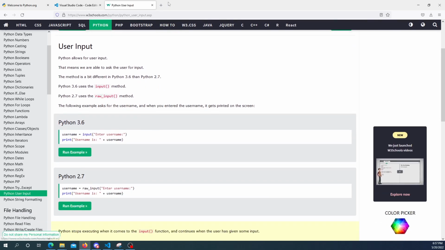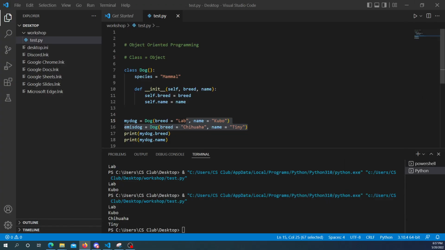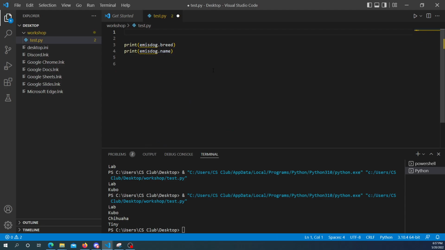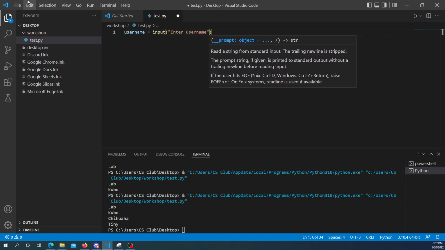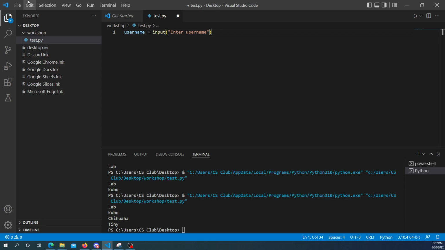So I guess to do that, let me move it over here. Let's see, input. Okay, so the way you do it, I'm going to delete all this. So we can create a username. Username equals input, enter username. Okay, and we can get a little creative.